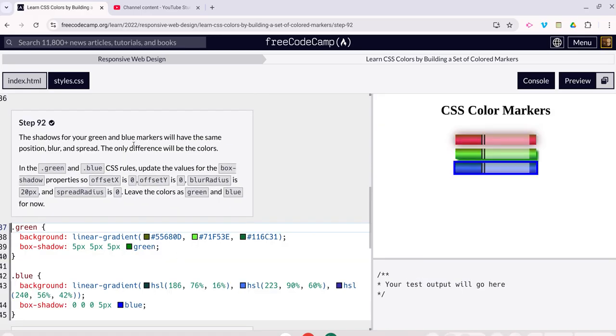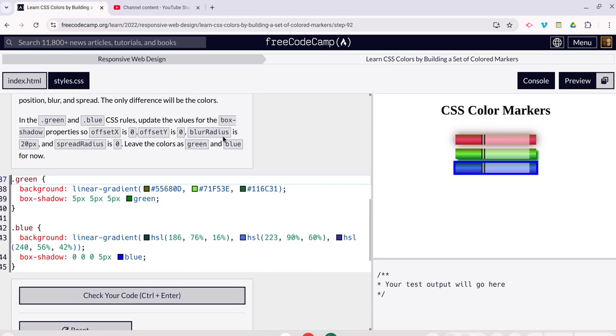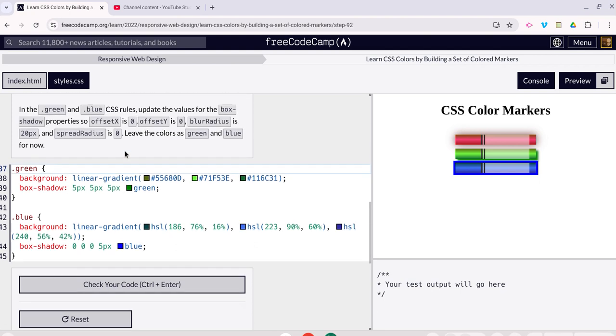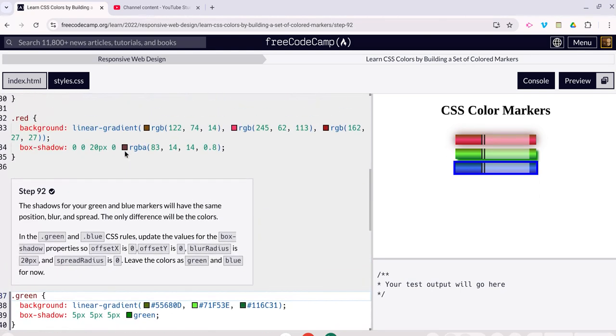The shadows for your green and blue markers will have the same position, blur and spread. The only difference will be the colours. In the green and blue CSS rule, update the values for the box shadow properties for offset X, offset Y, blur radius is 20 pixels, and the green and blue colours for now.